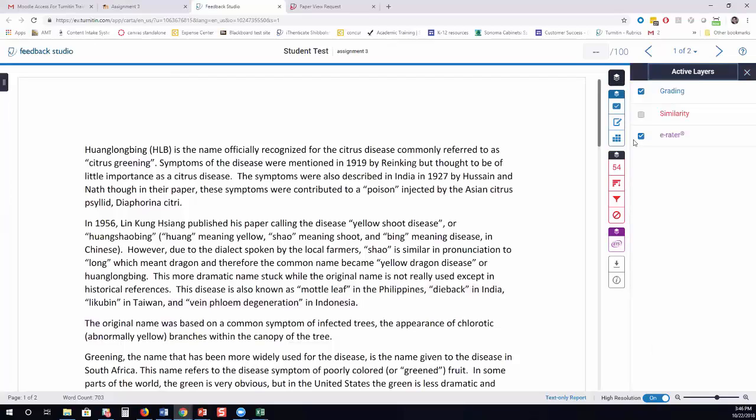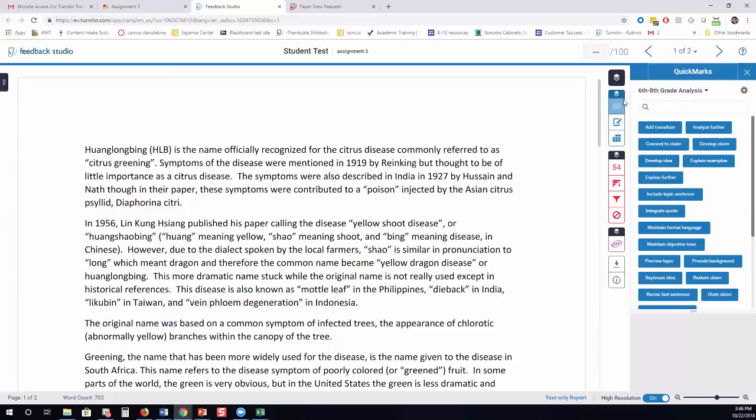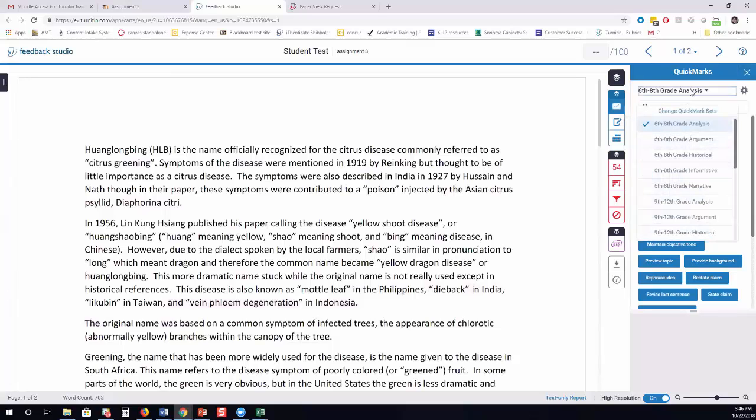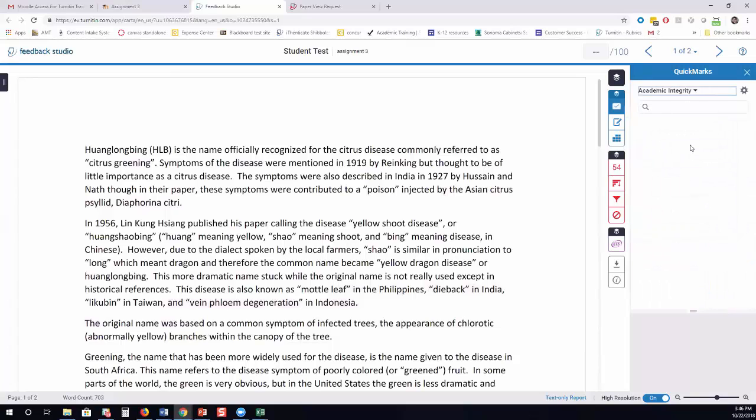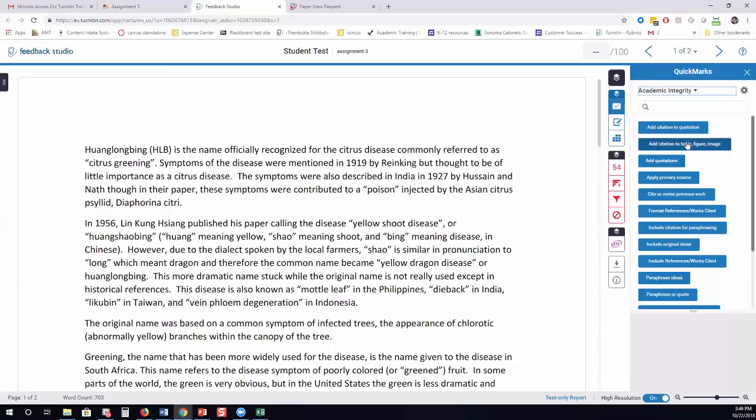Maybe now that I've got my spelling and grammar done, my similarity report done, now I'm looking at my grading layer. I'm going to start by clicking on quick marks, and I can see that there's a whole lot of quick marks that are available to me. These are all quick mark sets. Some of them I like better than others.